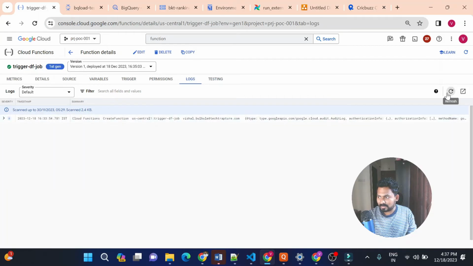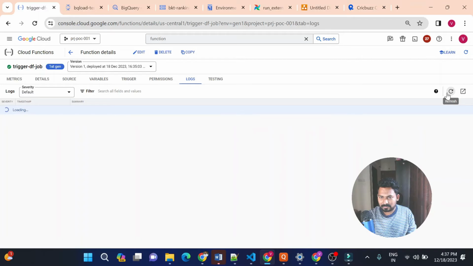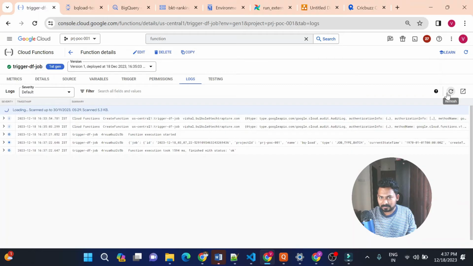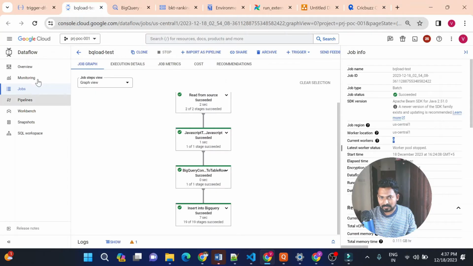So let me reload, refresh the log. The function execution started, the log should be printed there. Yeah, function execution started, you can see, and the job ID is started. So let me go to the Dataflow jobs. There should be one job in running state now.